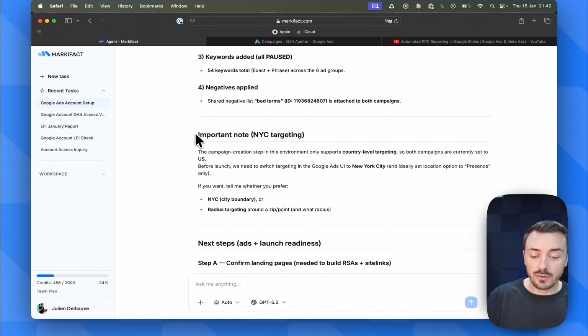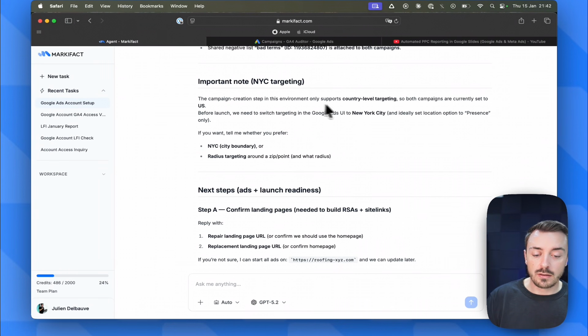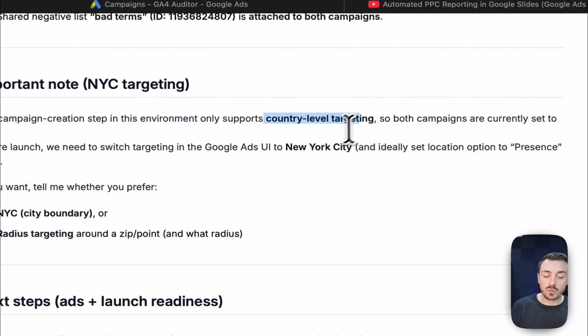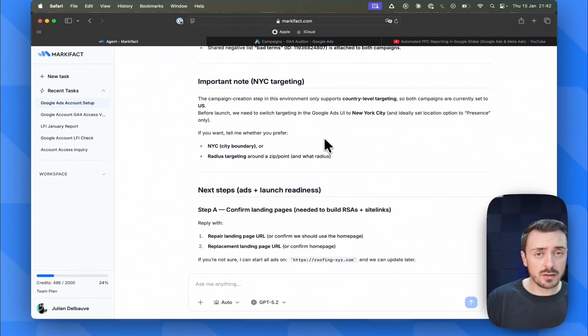Important note: the campaign supports country level targeting and we are targeting New York City. So if we want to target New York City, we have to do it manually. The agent is smart enough to know when he can actually do some operations and what he cannot do. And when he cannot do something, like for example targeting a city and not a country, he's going to mention that to us. So we can ourselves go into the account and change that specific setting.